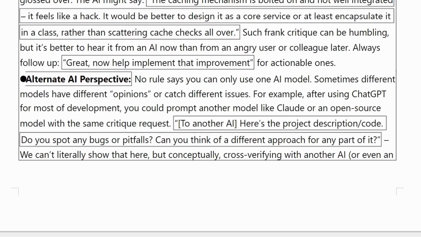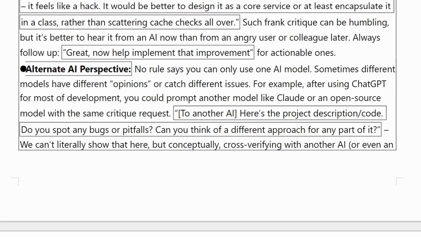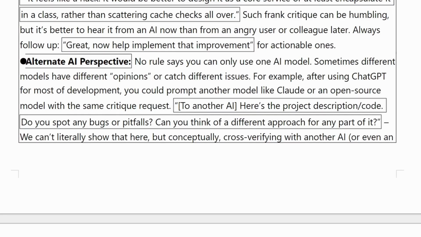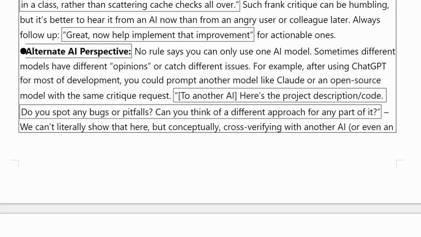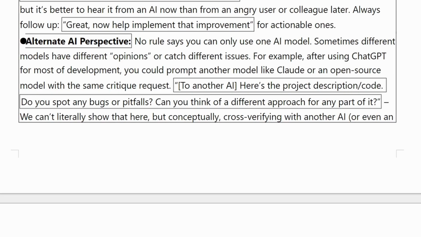We can't literally show that here, but conceptually, cross-verifying with another AI, or even an automated static analysis tool, is akin to a second peer review. One model might catch what the other missed.